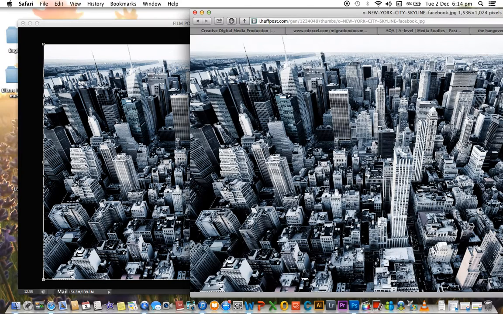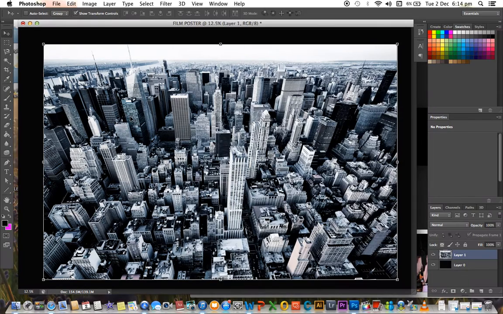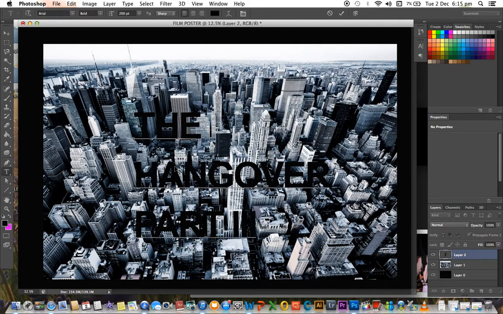Okay, if we look back to the image, let's see where the text is being placed. Okay, relatively central. We're going to go with that. So, next thing to do then is use the text tool. Horizontal type tool there. And mine's already set at 200. You're probably going to need to change yours. I've already got it set to Arial and in bold. You may need to tweak that, but for me, Arial bold is quite suitable for this particular movie poster. So I'm going to write in black, The Hangover Part 3.